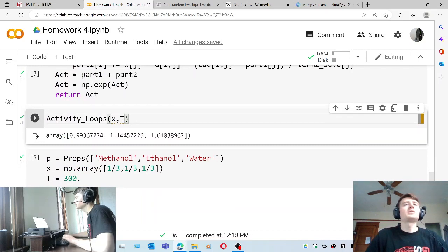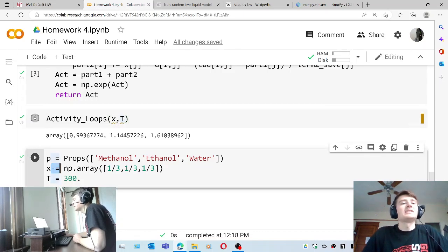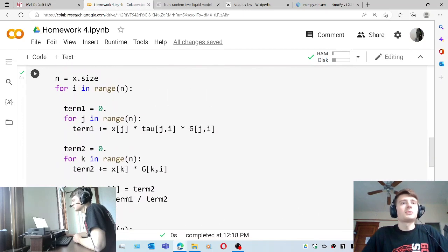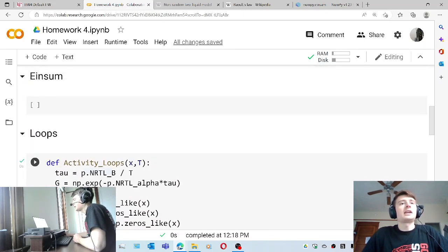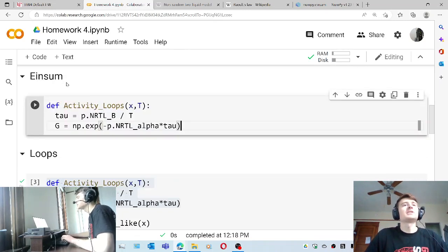But when you actually run the thing, you will get that the activity coefficients defined at a certain mole fraction and a certain temperature, for methanol, ethanol, and water, are going to be 0.99, 1.14, and then 1.61 respectively at these conditions. So with that in mind, let's go ahead and redo this exact same thing, but this time using einsum.